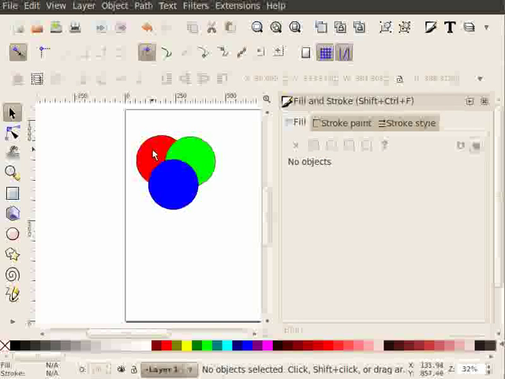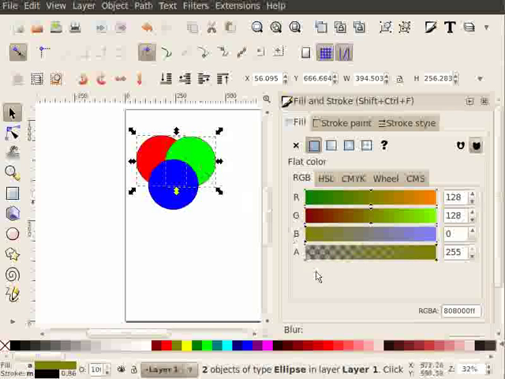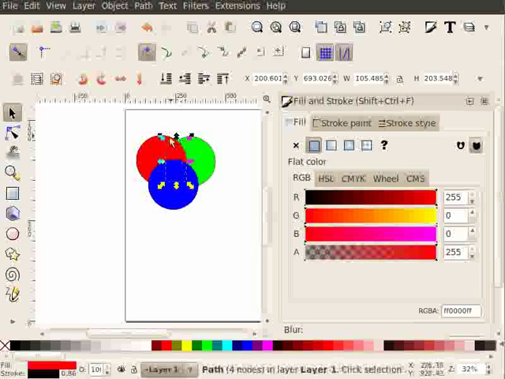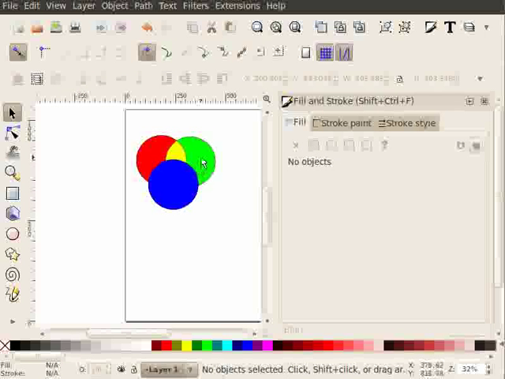Now I can take this shape right here and the circle sitting right next to it, and join them together so it's only where they cross. That's called an intersection. I'll click intersection, and I have this new shape, which was a combination of red and green. So I'm going to turn all of the red on and all of the green on, and now I get yellow.